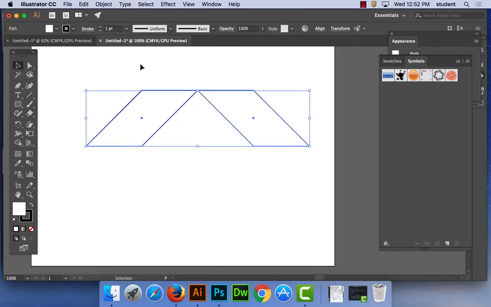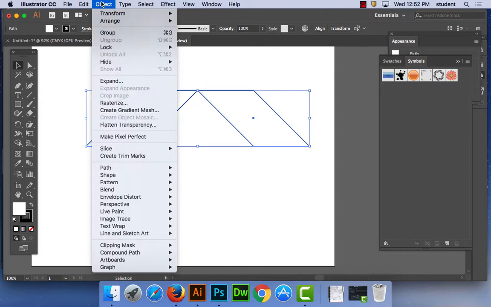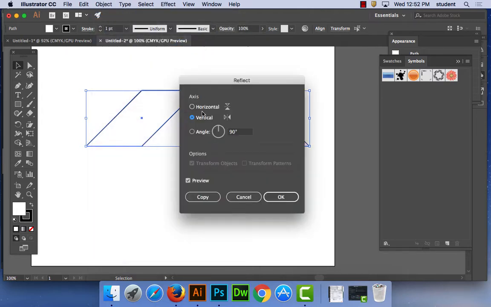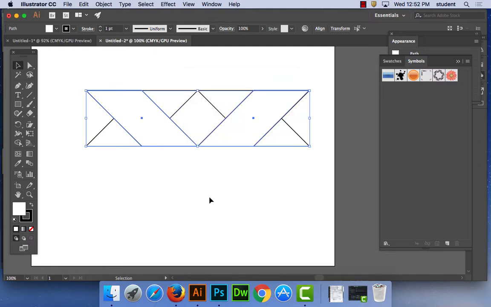Instead of duplicating ahead of time, I'm going to let the program do it for me. Under the reflect option, there's a copy command. So if you go under Object, Transform, Reflect, you'll notice there is a copy feature here. This time I'm going to do horizontal, and I'm going to say copy. Don't say okay, I'm going to say copy. And now I have another pattern. Look at that. Isn't that cool?